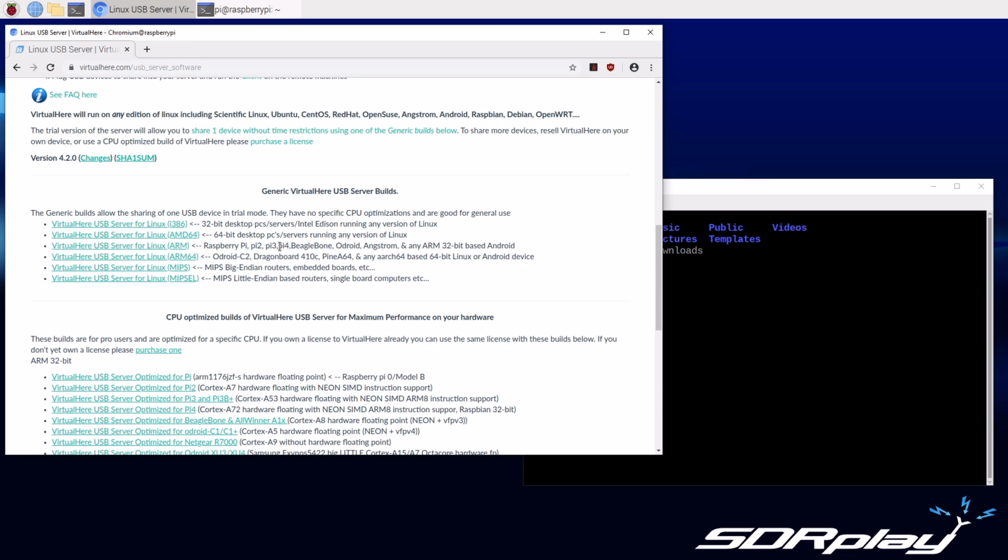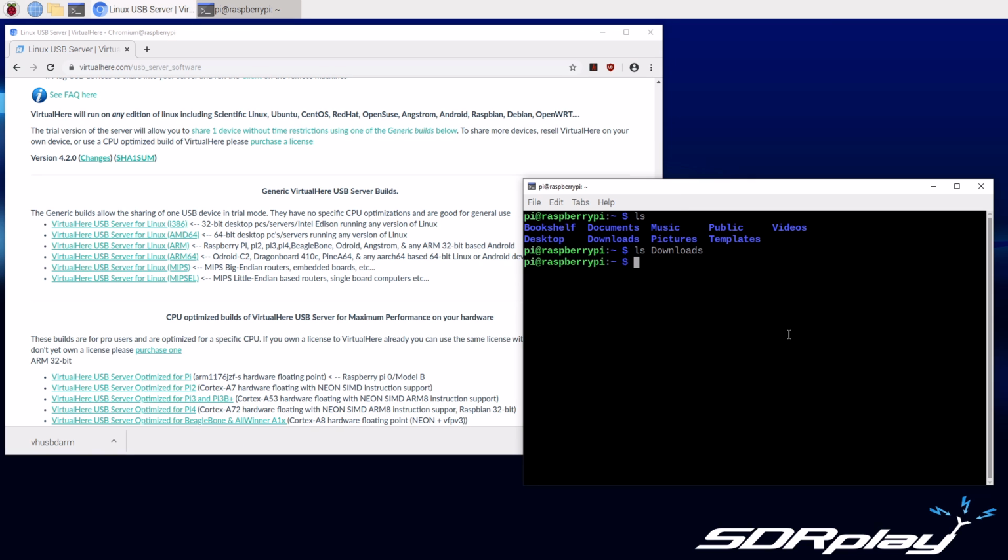So we have a Raspberry Pi 4, which means we need this ARM version of the server here. So I'm just going to click on that, and it's going to download, and it will take just a few seconds because it's less than 400 kilobytes. So I think that's done. We'll now go into our downloads folder and see if we can find it, and here it is. So this is our VirtualHere server software. You can see that it is just a regular file at the moment, so we need to make that executable.